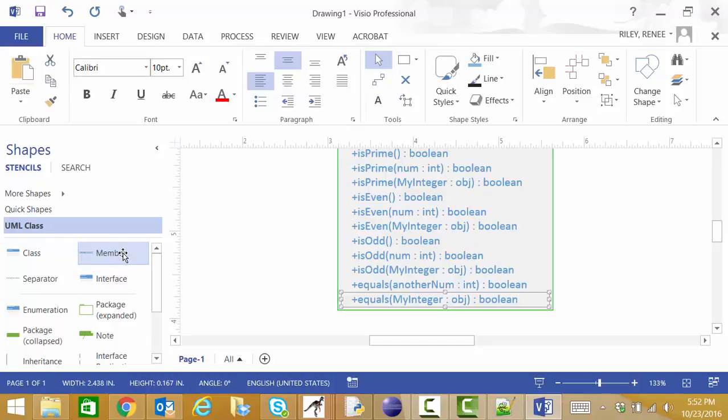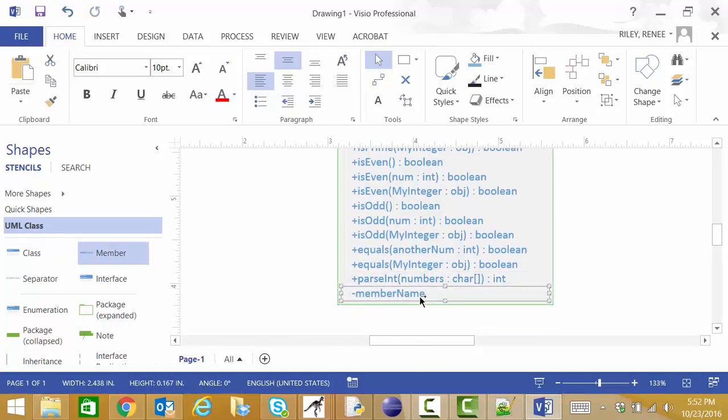Our parseInt. And this parseInt is the one that's going to parse an array of numbers, and we're going to call that numbers, and it's going to be a character array. And we're going to return from this one an integer. Then we're going to have one more parseInt. Notice how our UML document is documenting what our class is going to be composed of, so that we can have that information available to share with others. Our second parseInt is going to use a string that we're going to refer to as S. And again, it's going to return an integer.